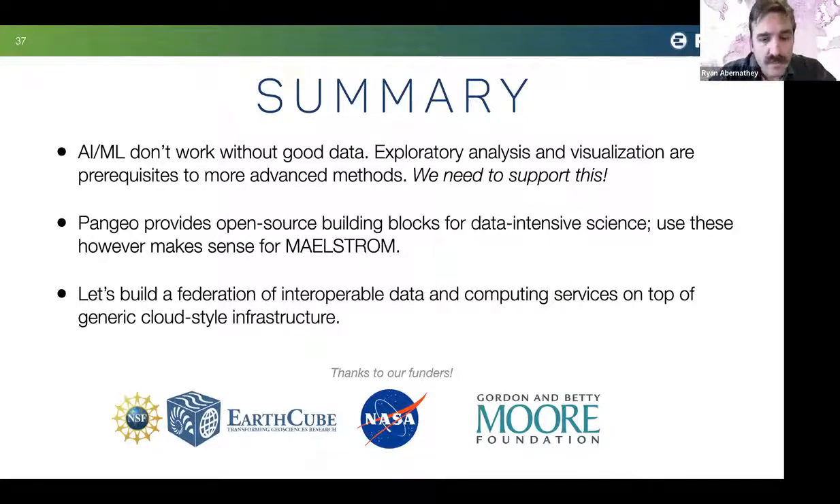What I'd like to see is a federation of interoperable data and computing services built on top of generic cloud infrastructure, such that we have a bunch of platforms for each different project in the space, but a generic layer of infrastructure that we can all use in a familiar way. That's a challenge, but I think it's needed in terms of coordination. There are a lot of these big, ambitious AI, ML, and weather and climate projects going on today in Europe and the US.